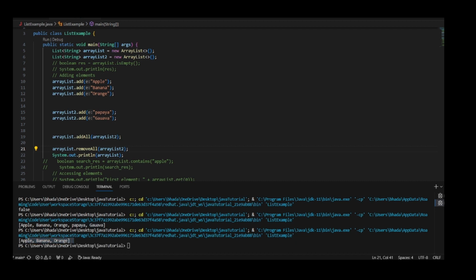The next method is containsAll. So containsAll is similar to addAll. Through the contains method we search one element, and through containsAll we search a whole collection. If all the elements of the collection are contained in the first collection, then it returns true, otherwise it returns false.